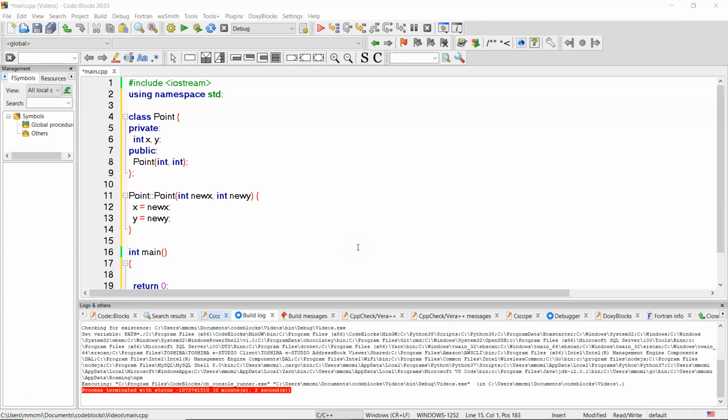Hi, in this video we're going to talk about operator overloading. The idea behind operator overloading is that some of the operators in C++ don't recognize your user-defined types or your class objects. So we want to overload those operators so that they will recognize them.